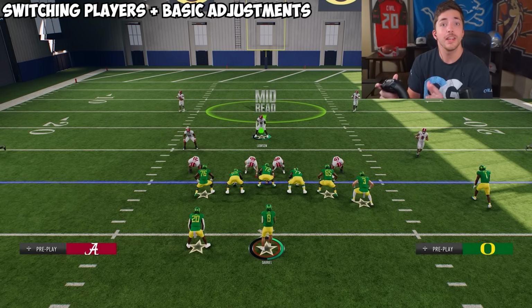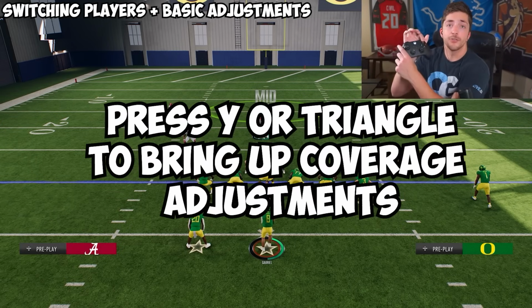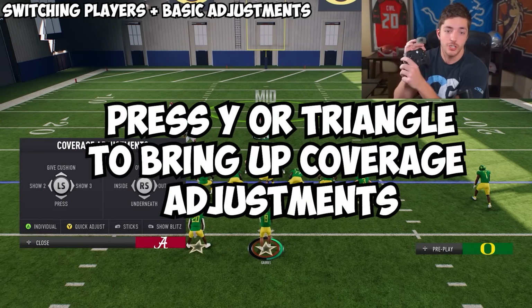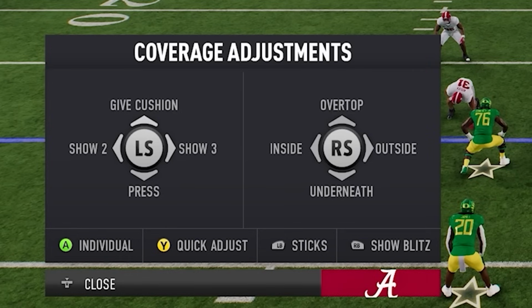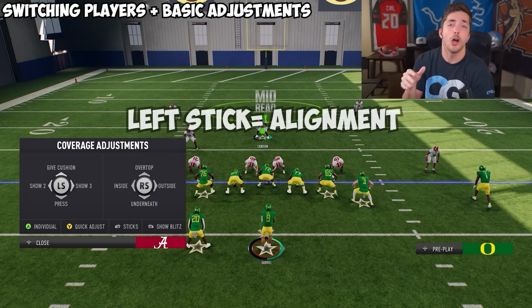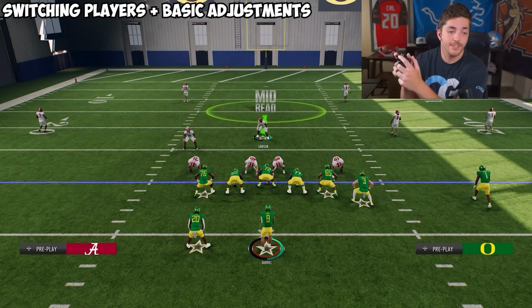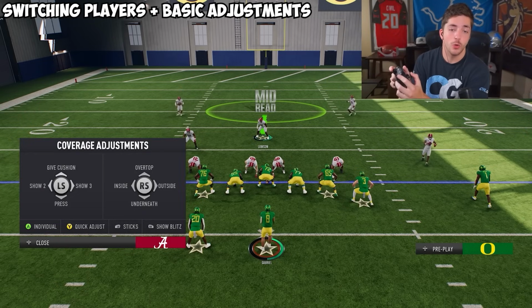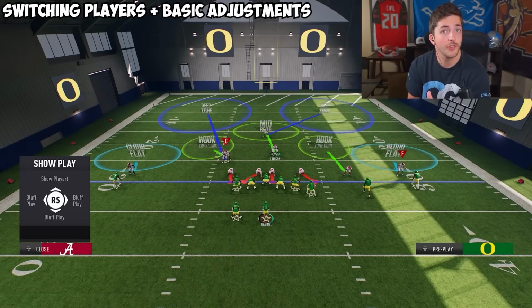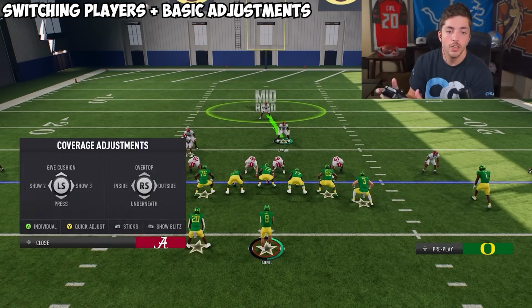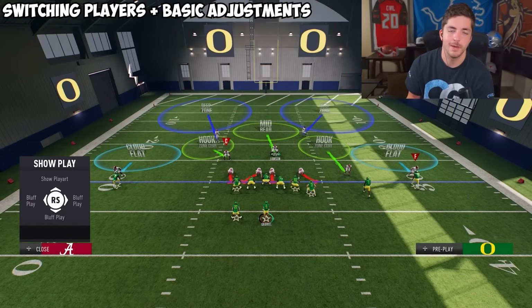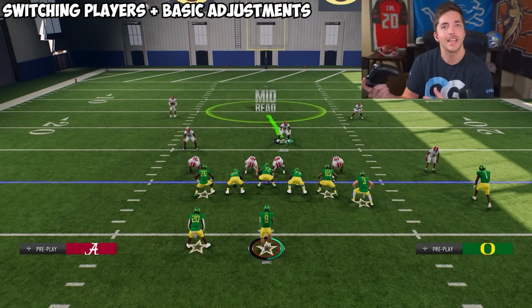So let's break this down a little bit. If you press Y or triangle on PlayStation, you're going to bring up your coverage adjustments, okay? And then we have the left stick and the right stick. That's the main things we want to focus on here. There's some little stuff at the bottom here. We'll talk about it later. Left stick is going to be all alignment style stuff. So we could give cushion, we could press, or we could show cover 3 right here, where we showed cover 3, but I'm actually in cover 2 still. Or we could show 2, which wouldn't really make sense if we're also just sitting in cover 2, but you get kind of the idea.